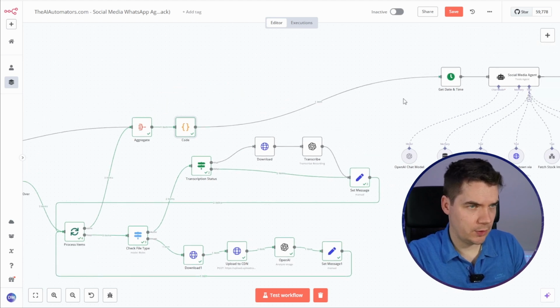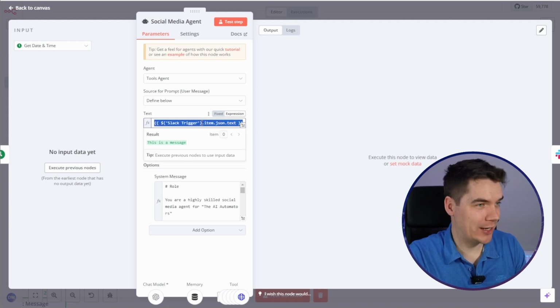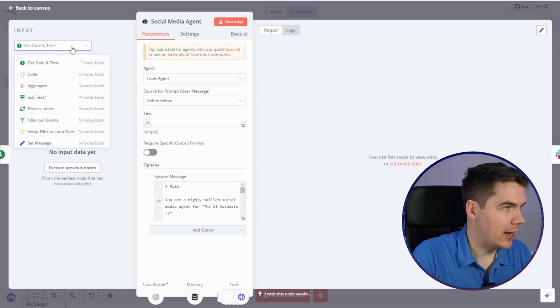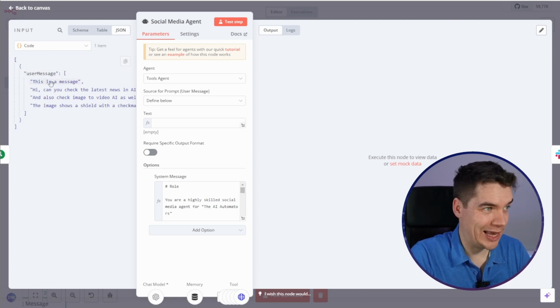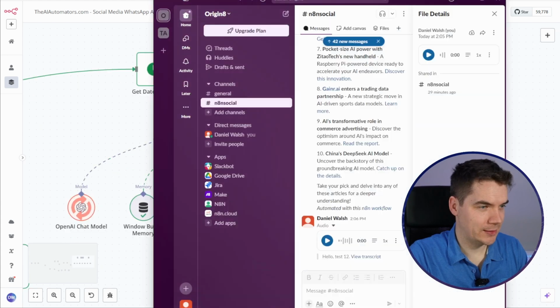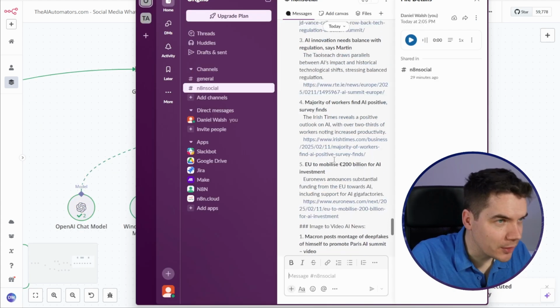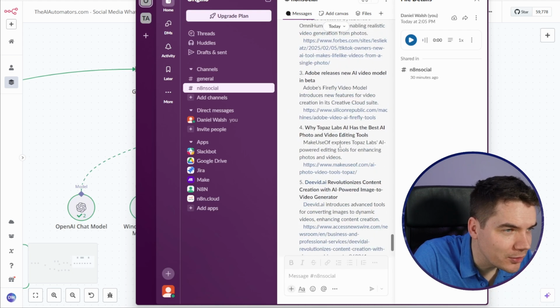Let's hook it up. So we hook that up to there and then into the social media agent. And now instead of taking just the text from the Slack trigger, we can delete that. And instead now we're going to be taking this user message array that we set in this code node. So we drag that in there. Okay, yeah, that's working. Let's see on Slack what we get back. Excellent. There we go. Here's the latest buzz in AI and image to video AI. There's the image to video AI news.